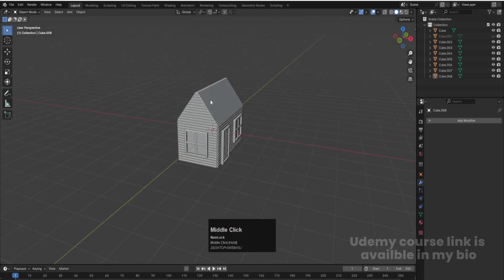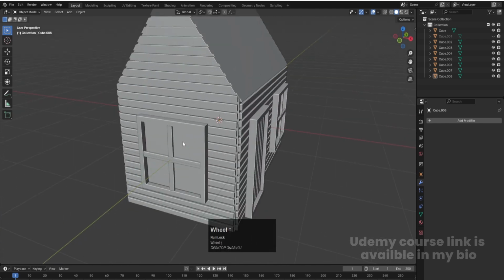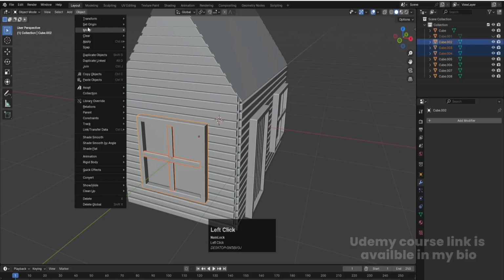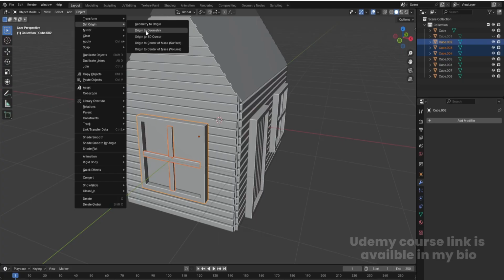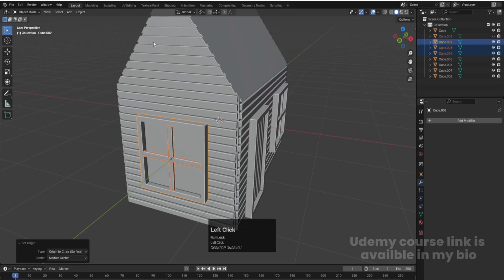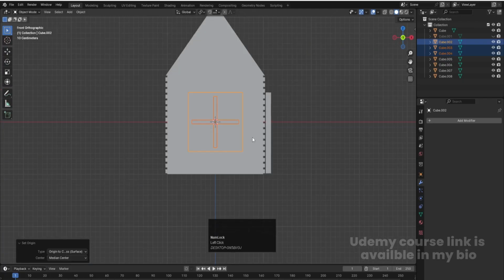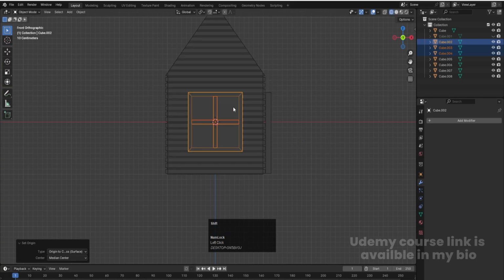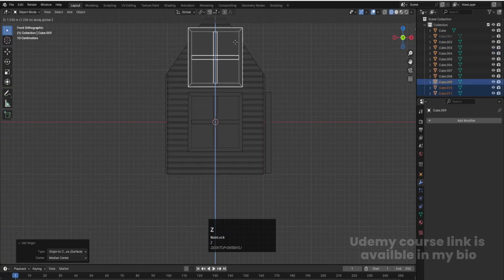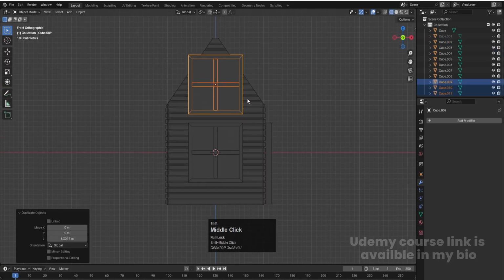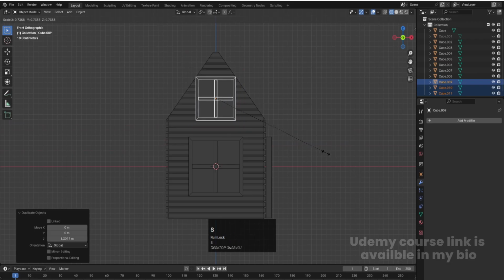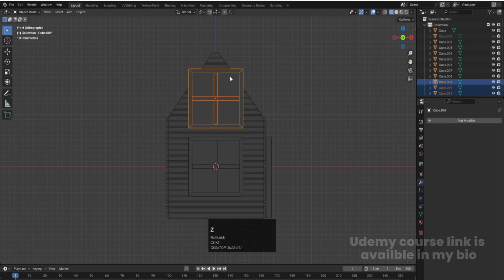Similarly, I want one window over here as well, so I'll save this file. Let's select this and this over here, go to Object, Set Origin, and we are going to choose Origin to Center of Mass. Let's go to the front view, Z, and choose wireframe, Shift D, Z, and try to bring this over here like this. Now if you press S over here, as you guys can see, the scaling is also increasing on each and every axis. So I don't want it like that.